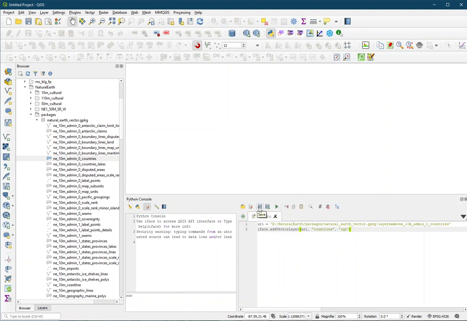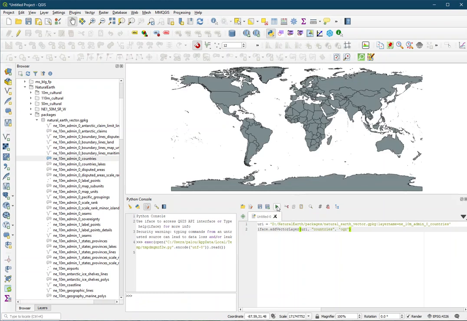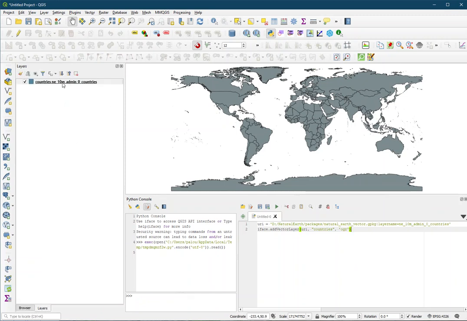Usually I save it first. I don't think it will even run if I just, let's see if I, oh, it did run it without saving. Okay. So anyway, that's as far as you got in this. You can see, actually, if we go to the layers panel here, I've added the layer, the countries.